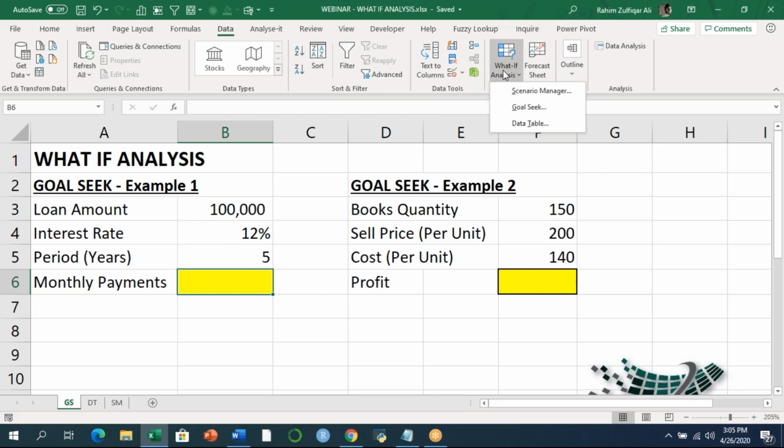The goal seek can manipulate one variable so that at a time others will remain constant. And let's begin with the examples first. So I have two examples. The first one is, for example, we are getting a loan of 1 lakh rupees, and the interest rate is 12%, and the time period is in years, which is 5 years.